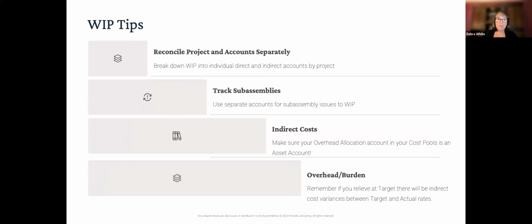Just some tips before we start the WIP process here. You want to reconcile by project. So if you have multiple common inventories across different warehouses, do each one independently by project. You also want to reconcile each account individually because each type of direct charge can have different challenges associated with it.